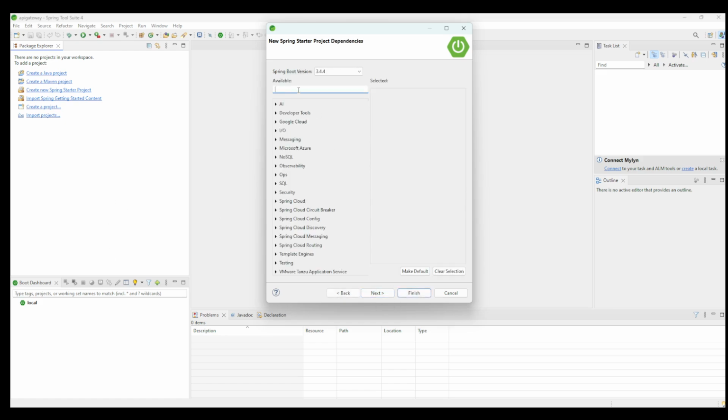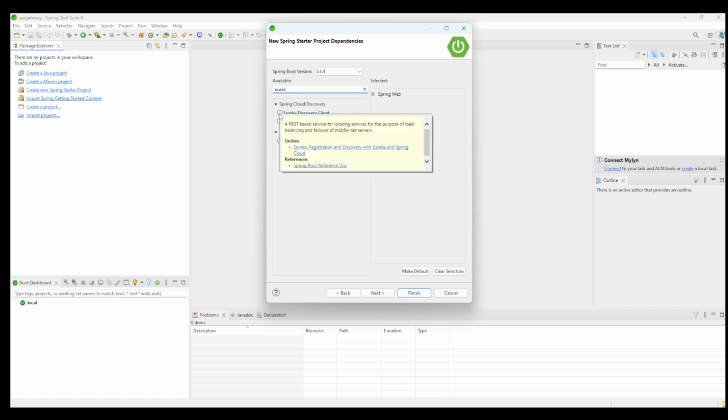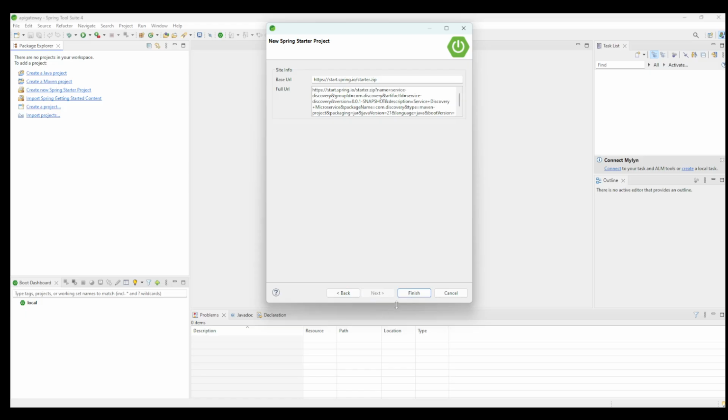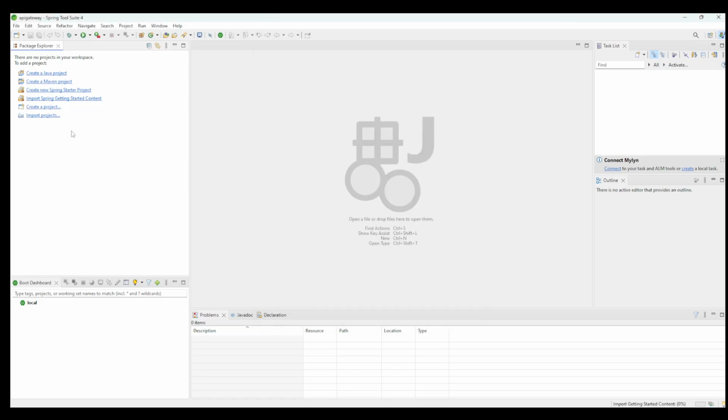Now on this page we are going to add the dependencies. First dependency we can add is Spring Web. Next, we are going to use Eureka, so this should be Eureka server, because we are going to create the Eureka server with this discovery service. Now here we can click on next, and finally we can click on the finish button.